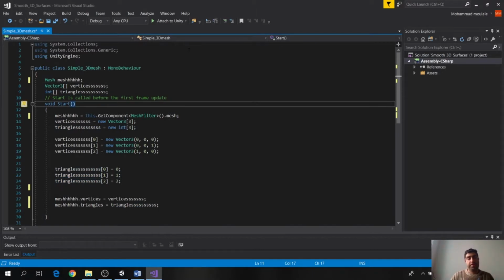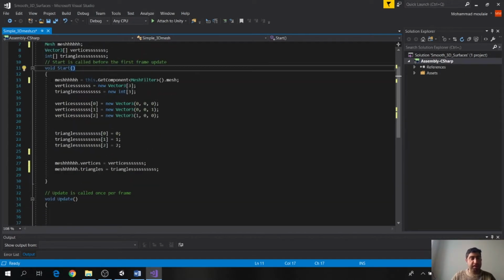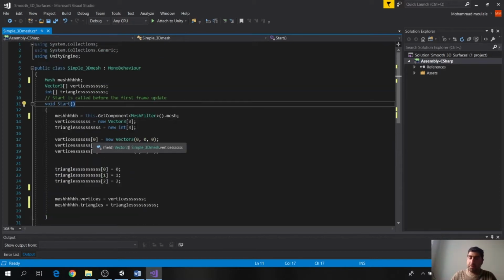So now let's start speaking about the code. Very exciting part. As you can see, in the Update function we don't have anything, and I have written everything in the Start function. For this reason, when you click on play, you can see the mesh. Otherwise you cannot see the mesh, because I have written everything in the Start function. And it's very easy code.